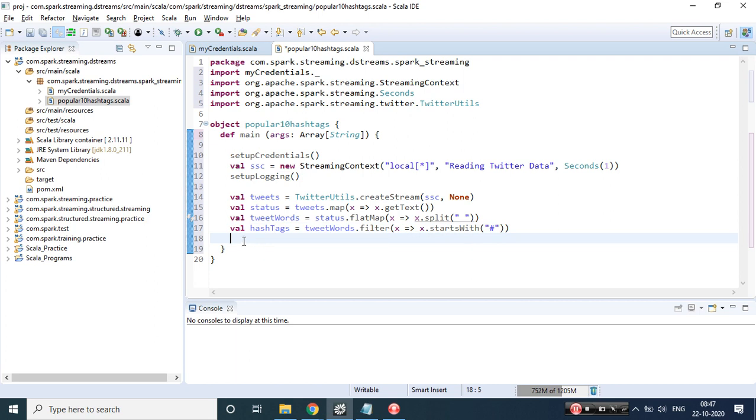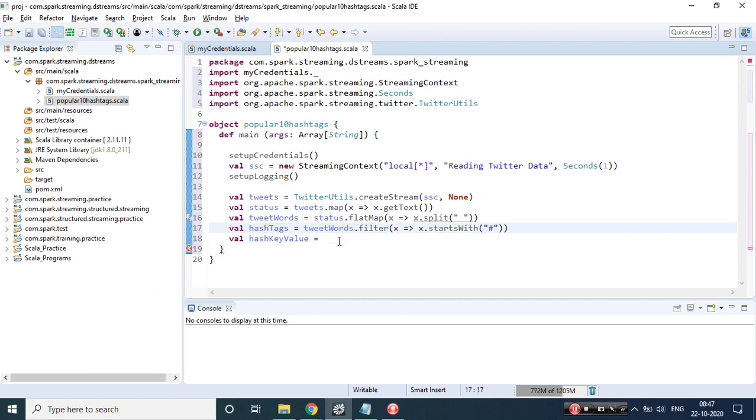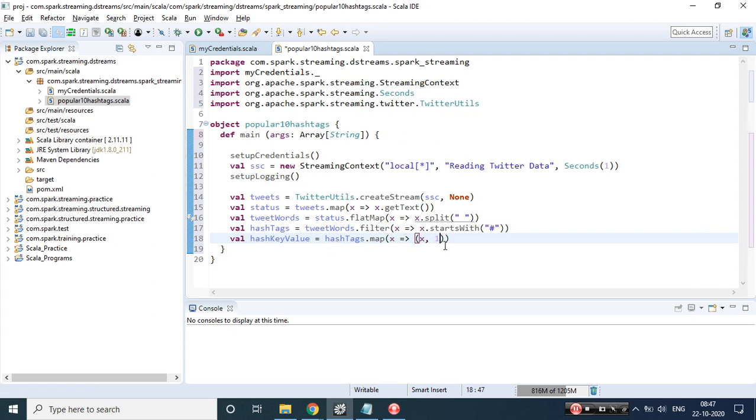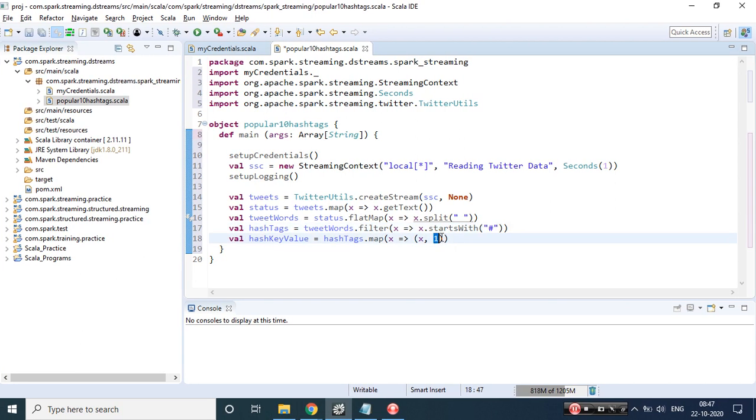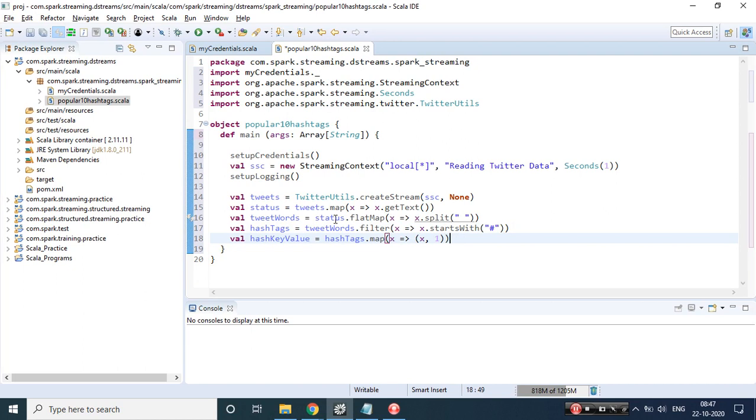Now when I am able to get that, I will try to segregate it into words, in a key value pair. So hash key value equals to, let me bring that over here. Then I'll apply a map function with lambda, and I would say x comma 1. So I'm saying this is my word, whatever tweet will be starting from hash, and I'm assigning a hard-coded one. Now if you see, I'm trying to write every logic in a single line.